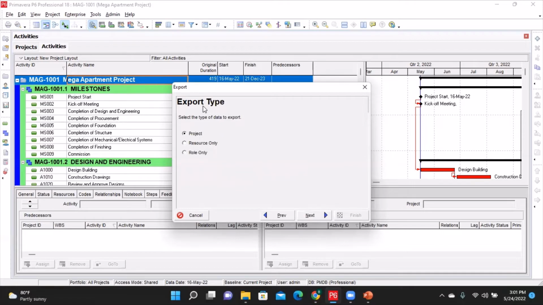The next is going to ask you for the export type. It's asking you to select the type of data to export. Are you intending to export the entire project, or you want to export just the resource only or the row only?